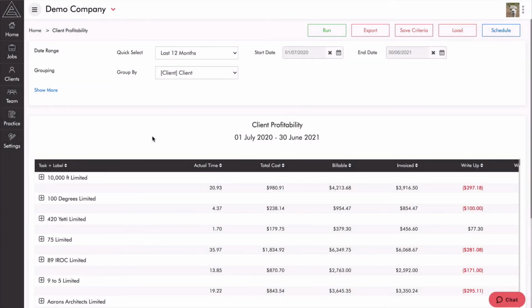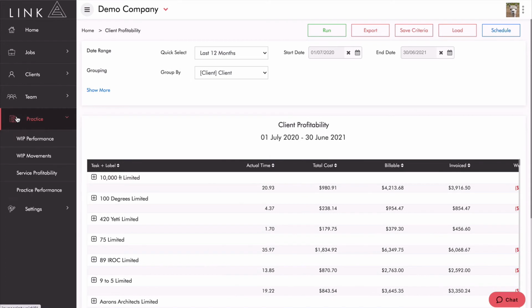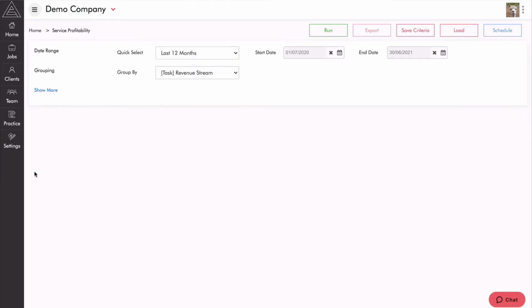So now that we've looked at the client profitability report, the next report we're going to look at is the service profitability report. So if we come down here, we've got service profitability. Now, this is exactly like the client profitability report, but rather than looking at our clients, we're looking at our tasks. So this allows us to see very easily where our time is going, which tasks are incurring write-offs.